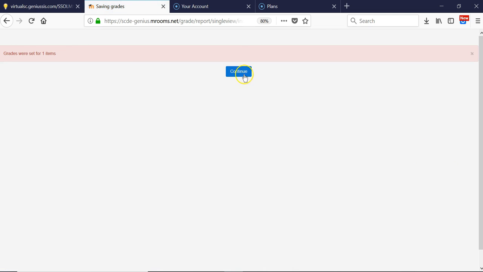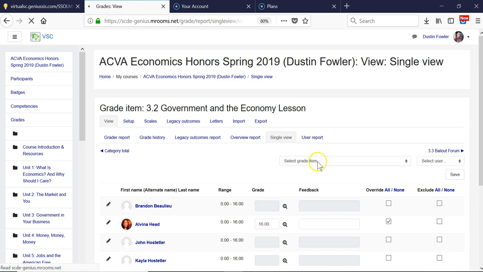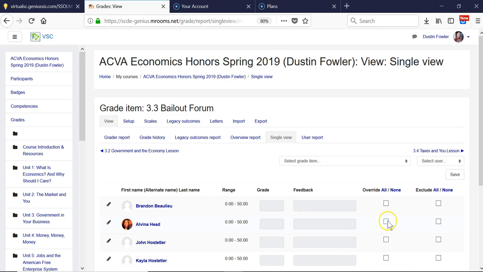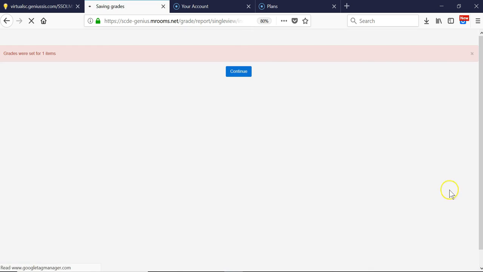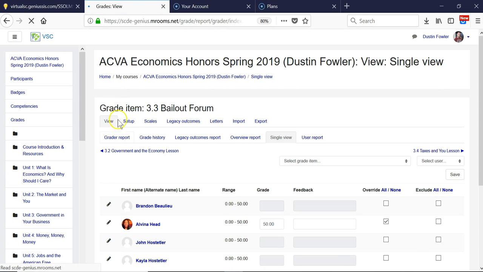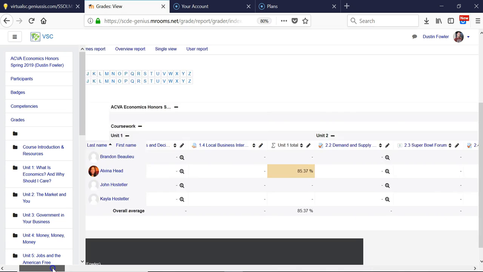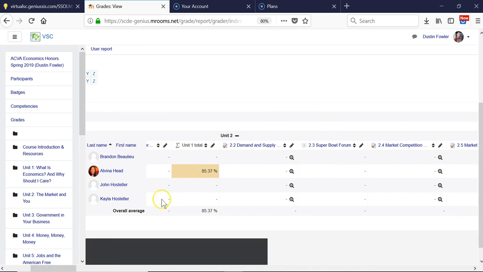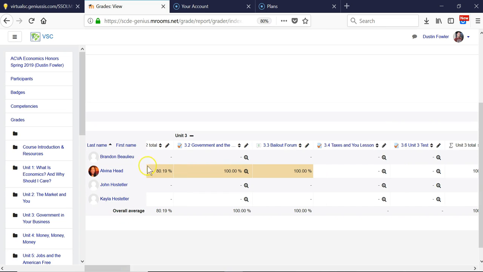I could hit save. And then since I know that the other assignment that she completed is the very next one, the bailout form, I can just click on it here. Click the box, and then type in the grade value that she received for that one as well, and then hit save. Now, returning to the grade report, I'm able to see that the student has a grade for the Unit 1 category. She has a grade for the Unit 2 category, and also the 2 assignments in Unit 3 that she's completed. The student should be instructed to begin working on the 3.4 Taxes and You lesson, and then she will complete the rest of the course.